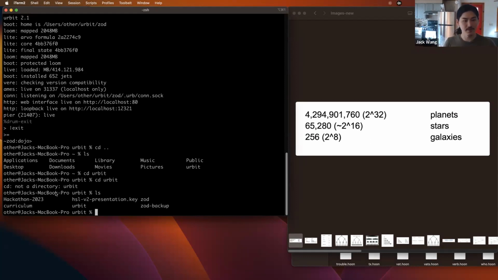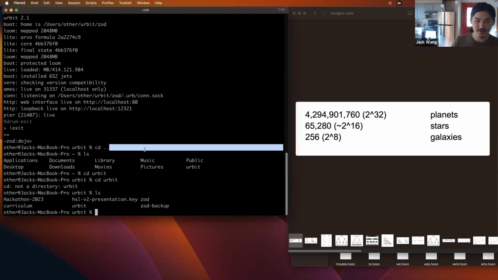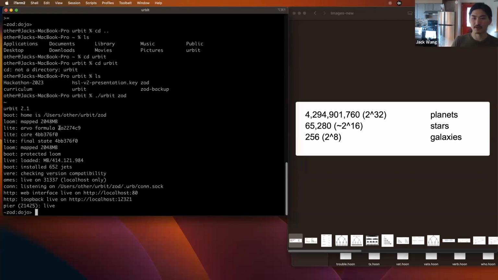When a ship has already been created, you can simply run it with this command, ./urbit zod. In that case, zod is the one you've created. So let me boot my ship up. And just like that, now I'm in the Urbit environment.